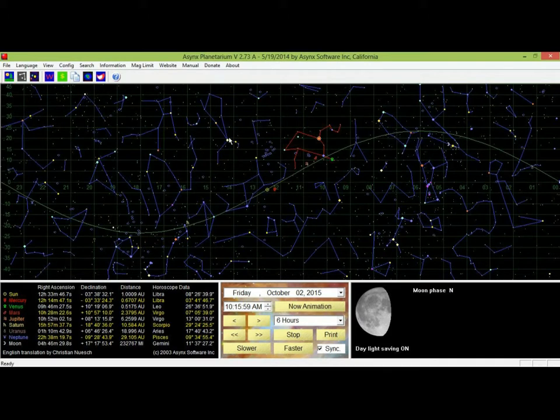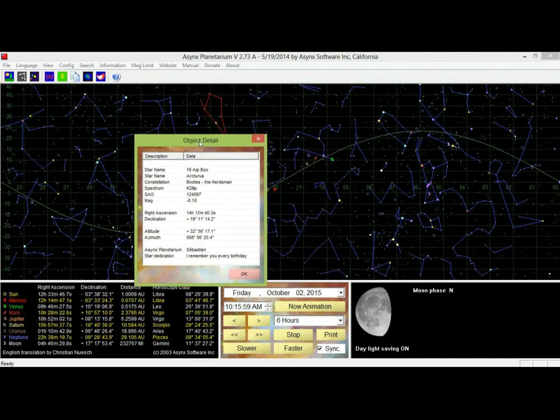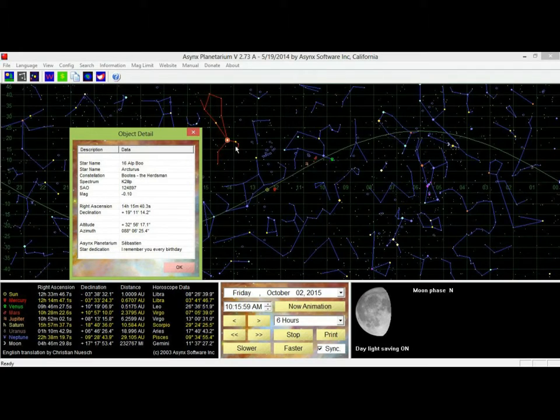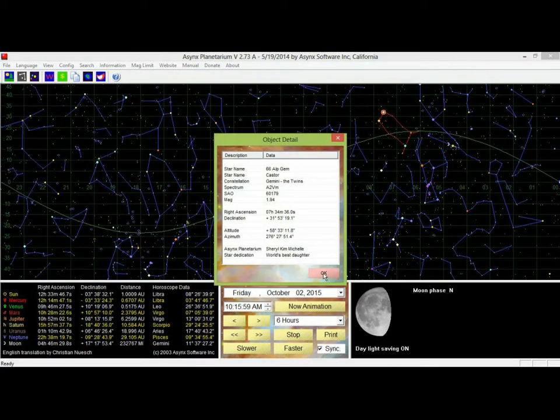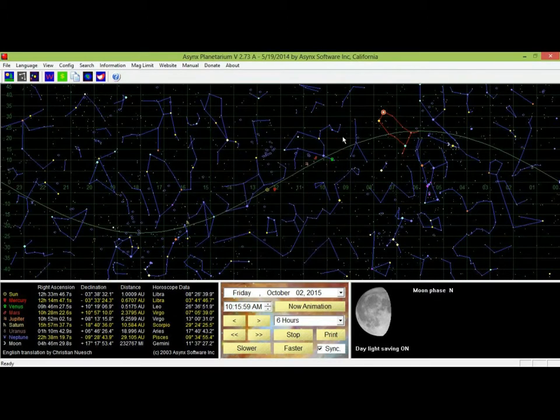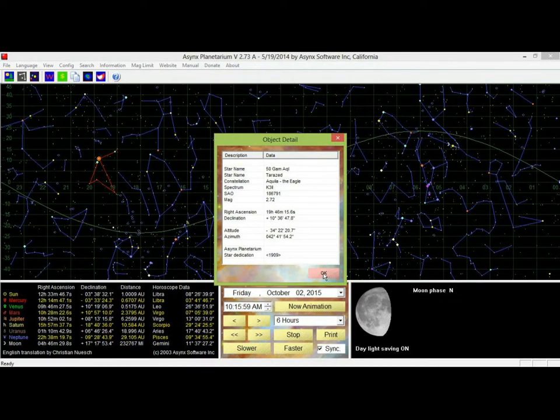The next is the star of Bootes, Arcturus. The constellation is Bootes. And this is Gemini, with its star Castor. Let's move on to the second to the last. Let's have this constellation. And this constellation is Aquila, and its star is Tarazed.